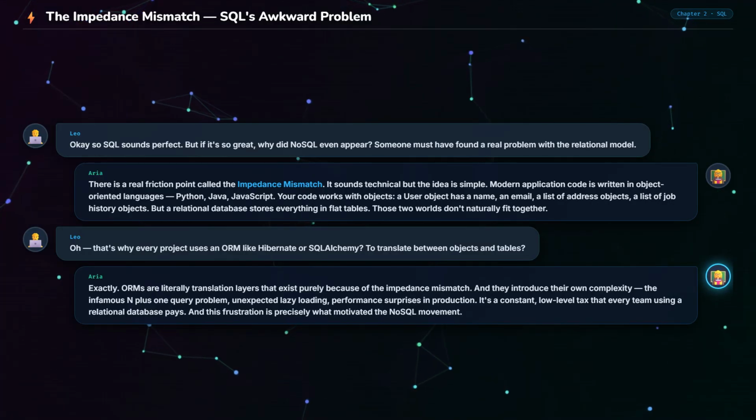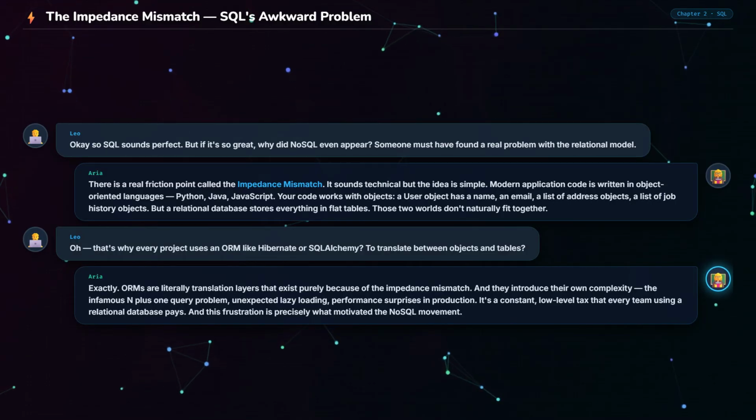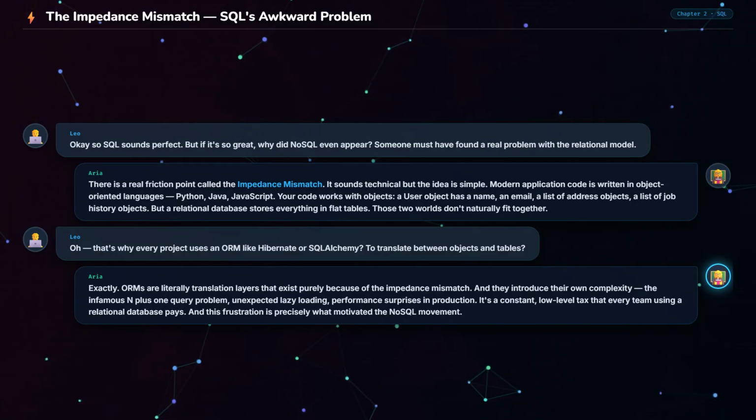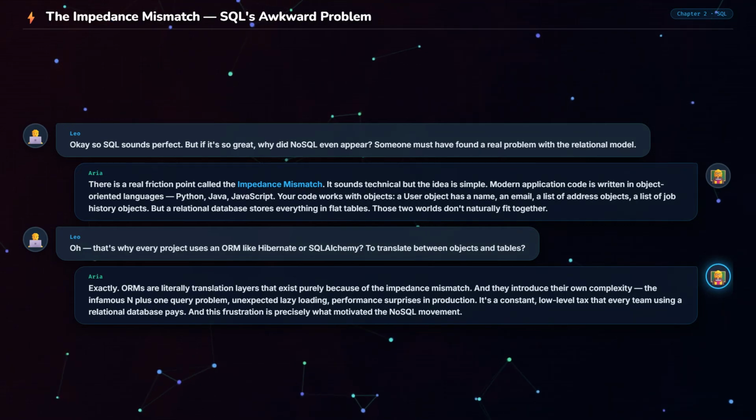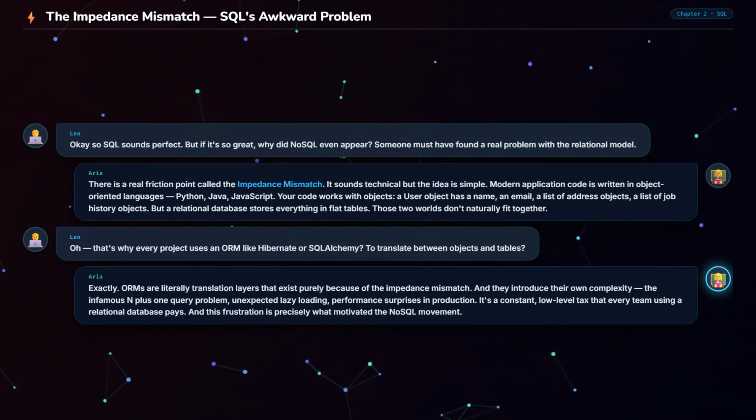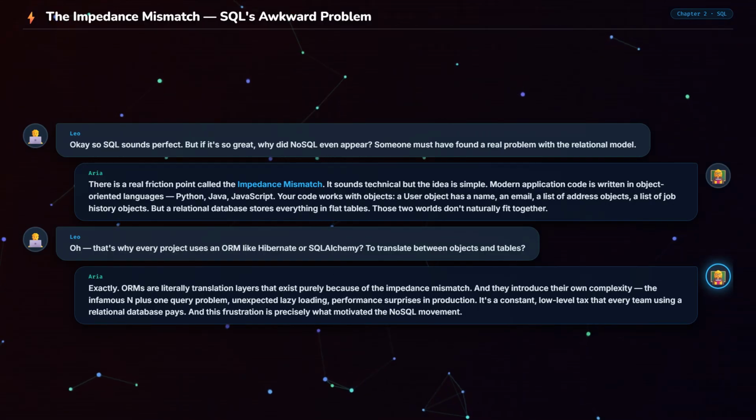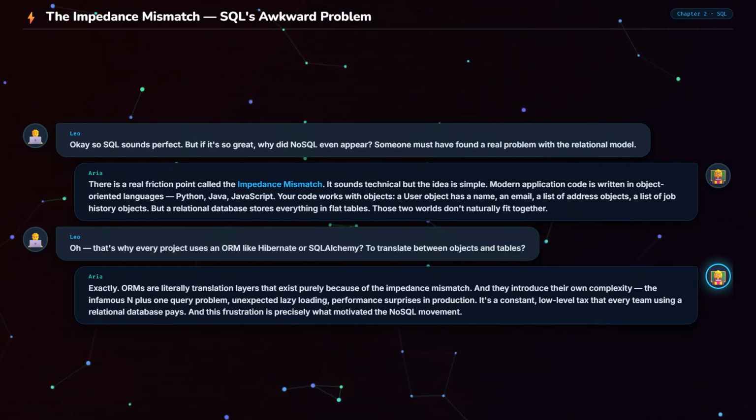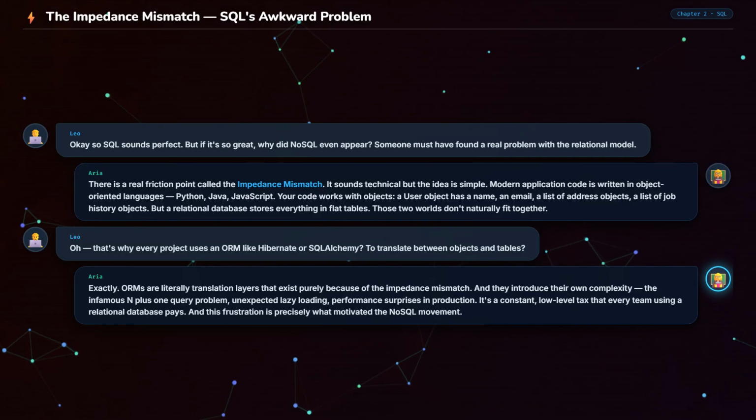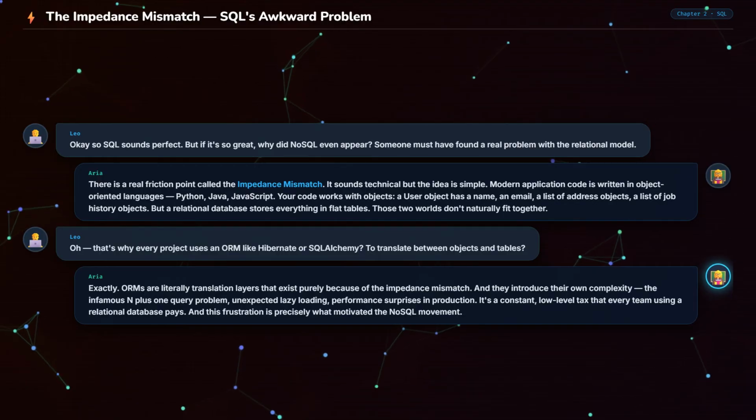And they introduce their own complexity, the infamous N+1 query problem, where loading a list of objects triggers hundreds of separate database queries. Unexpected lazy loading surprises. Performance cliffs in production that are hard to diagnose. It is a constant, low-level tax that every team using a relational database pays every single day. And this accumulated frustration is precisely what motivated the NoSQL movement to emerge.